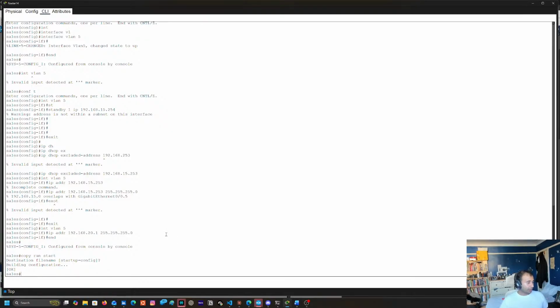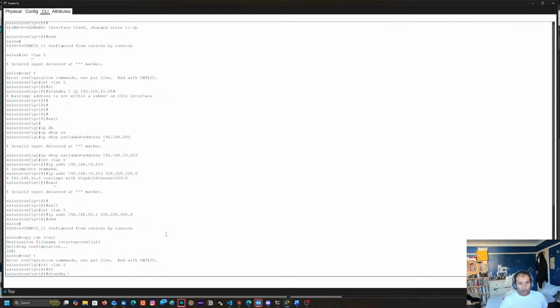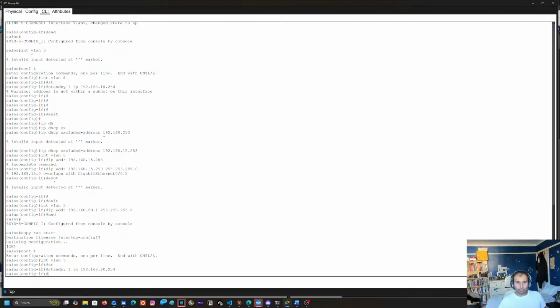Now we can go in and do the interface VLAN 5. Standby 5, right? Well, standby 1 actually. Standby 1's better. IP 192.168, and we want 20.254. Yeah? 20.254 on the VLAN 5. Let's do that. Okay, that's put it in standby mode, which is good.